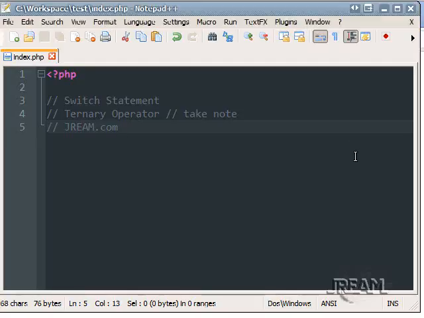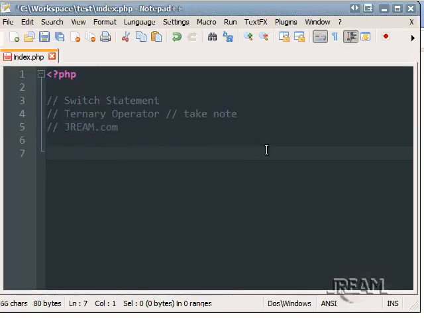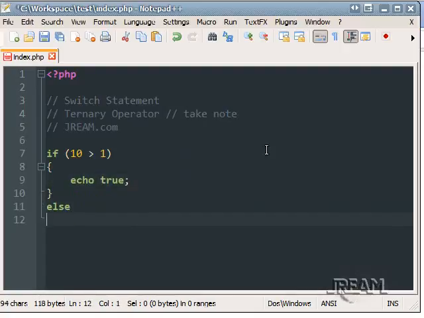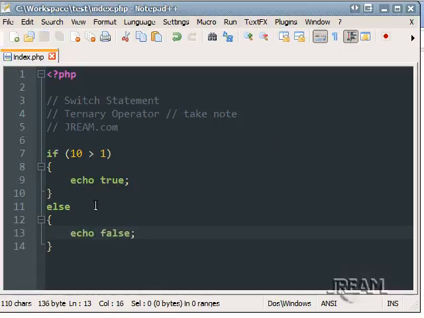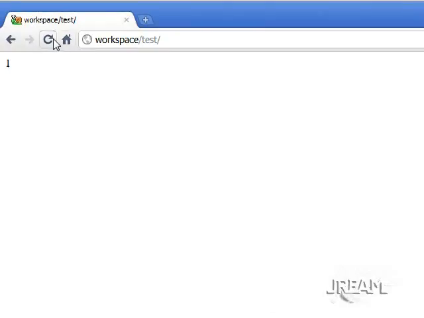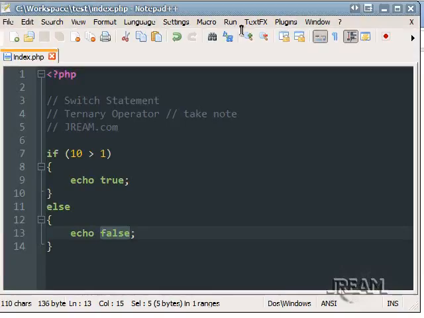Hey guys, welcome back. In this tutorial, we're going to learn the switch statement and the ternary operator. If you remember, an if statement is like this: if 10 is greater than 1, echo true, else echo false. And by the way, when you just do true and false, these return Boolean values, so we should get a 1. Okay. Anyways, a ternary operator is a lot the same.